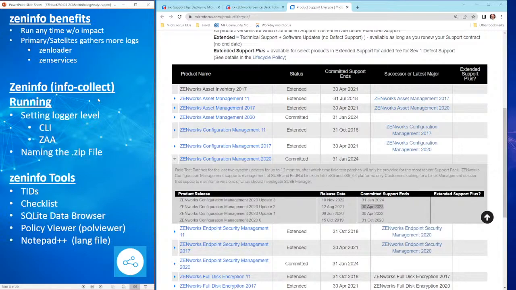Okay, so ZENinfo benefits. You can run this at any time. I will say it's not without impact, it's with minimal impact, because depending on what you're running it on, it may impact the system while it's collecting those logs or running some things. I say that because the primary and satellites, if you're looking for the Zen loader or Zen services logs, you could run a ZENinfo and get all the logs. So if support's looking for Zen loader and Zen services and these other logs, just run a ZENinfo and it'll collect everything for you.